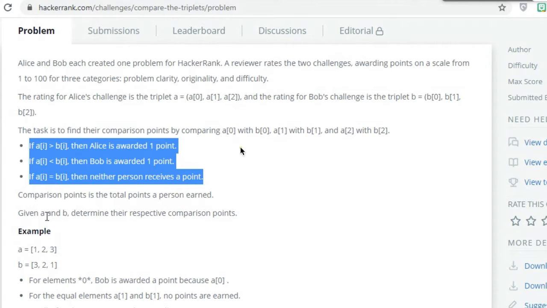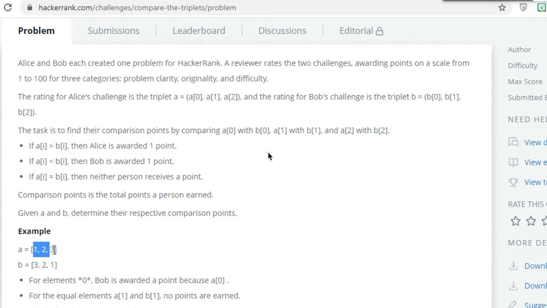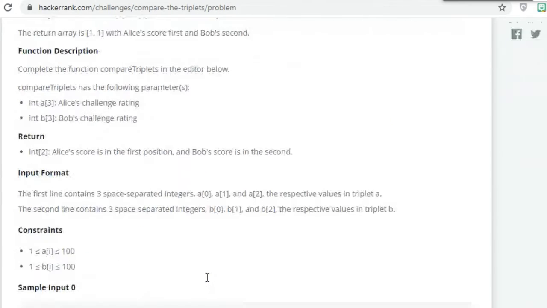Let me give you an example. Suppose in your first array, the first element is 1, and in the second one it is 3. You compare: is 1 greater than 3? If it is true, Alice got 1 point. If this condition is false, Bob got 1 point. Simple. That means we have to compare index by index.